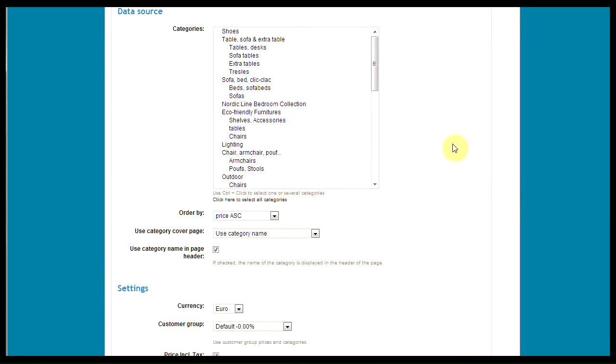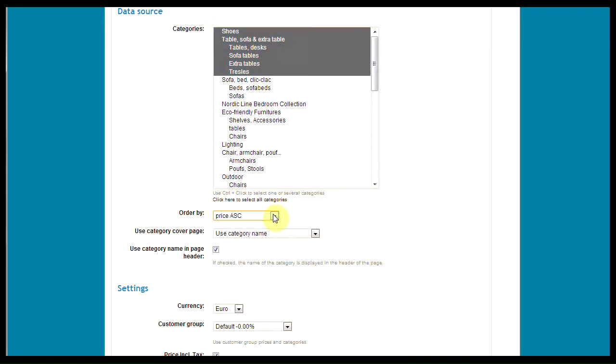Let's now select the categories to be included in the catalog. Press the Ctrl key for multiple selection like this. Choose how your products will be displayed using the options here. The module allows you to add a cover page for each category in the catalog. Just like the catalog's cover page, choose one of the available options, one of them being a template file that you can configure to customize this page.